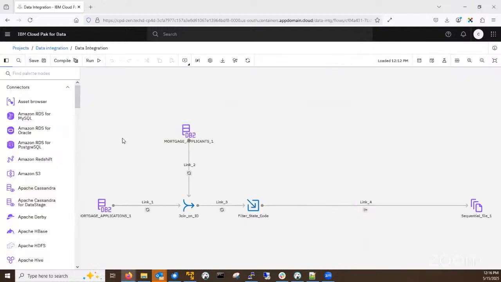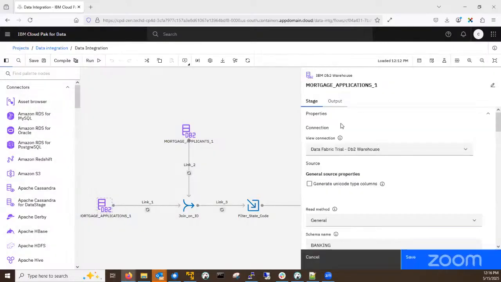In this case, I clicked cancel because we already have the asset here. I'm going to double click it, and now you'll see information or properties specific to that connector type. Each one of the stages has its own properties, which allows you to flexibly configure them and purpose them to what you need. Here, mortgage applicants one is a default name, and I could change that name.